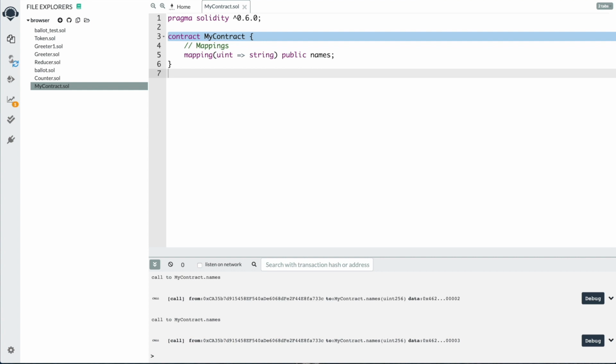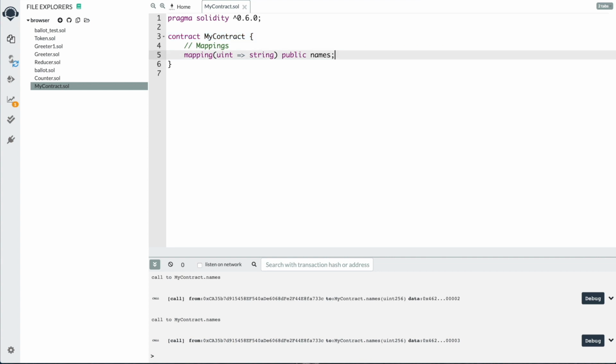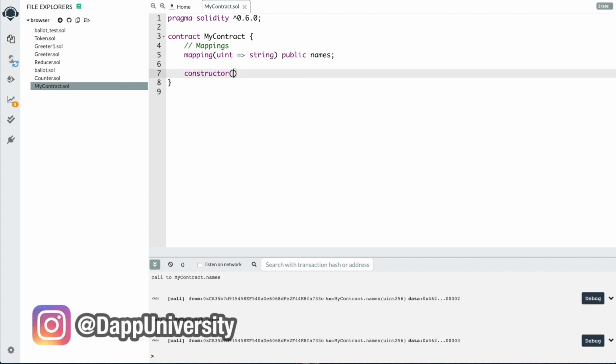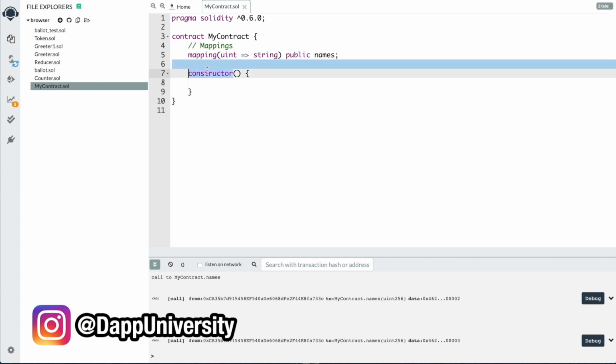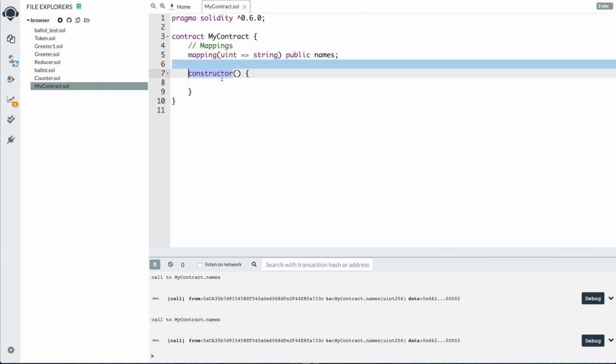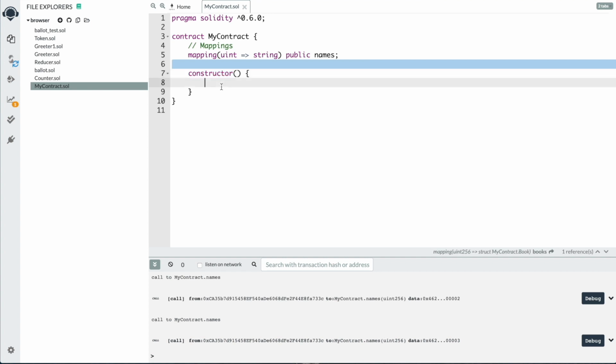So you could use mappings in different ways than just this, which we'll see later, but let's continue on with this example. All right. So let's actually add some names to this mapping. I'll show you how it works. We'll do this inside the smart contract's constructor function. I'll say constructor. All right. And then don't forget the constructor function is just the function that gets run whenever the smart contract is initialized or deployed to the blockchain. So it gets run once and only once.